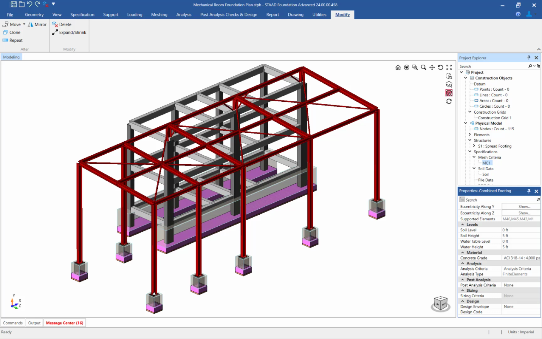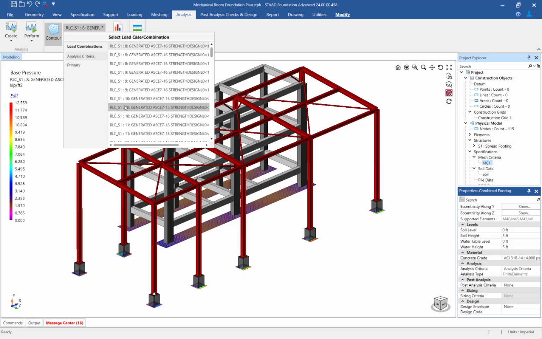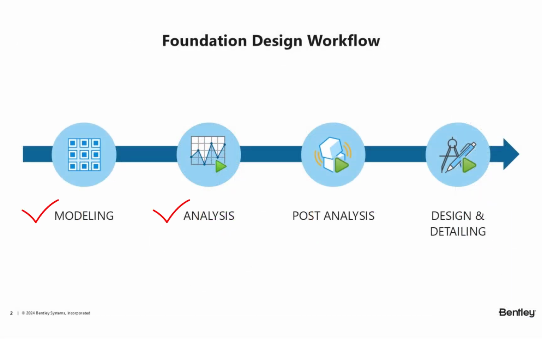After the analysis is complete, notice that the finite element mesh for each footing was performed automatically, and the analysis results are now available to be viewed on screen for each load combination. This concludes the process for performing an analysis for isolated and combined footings. This model is now ready for the next step in the workflow, post-analysis.